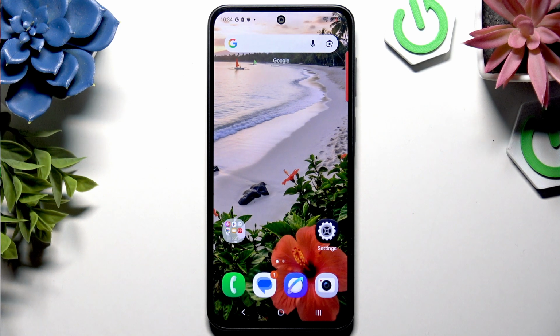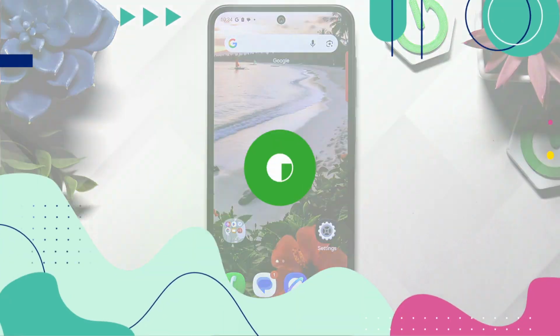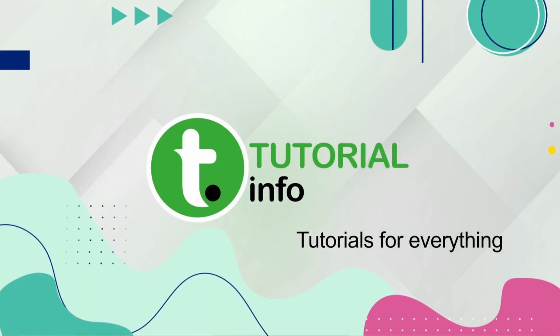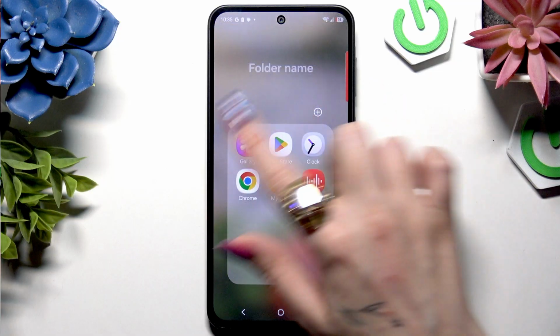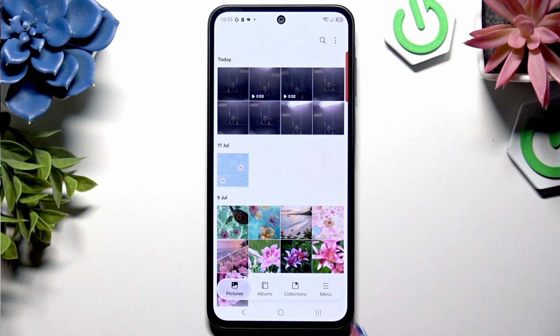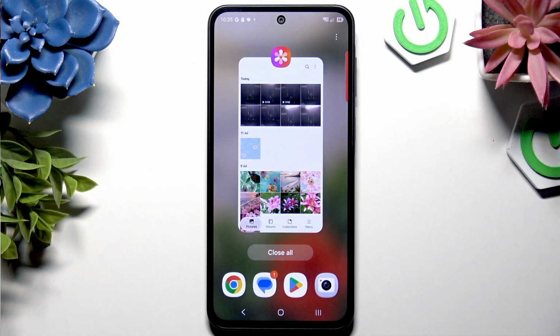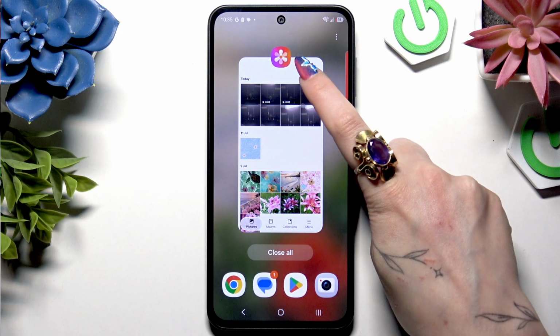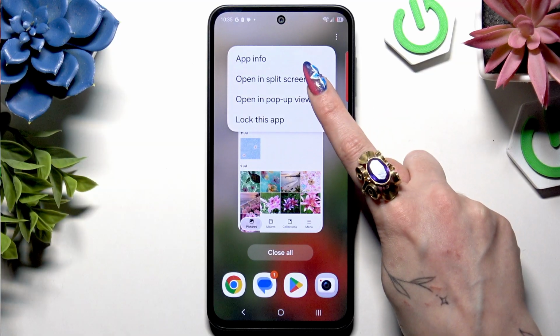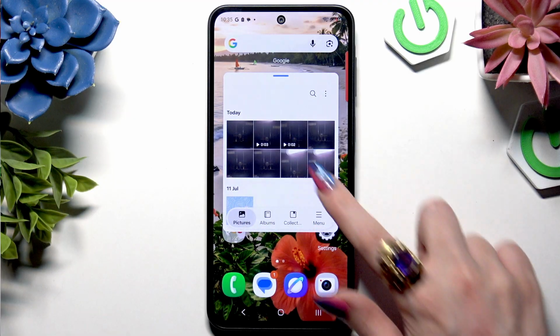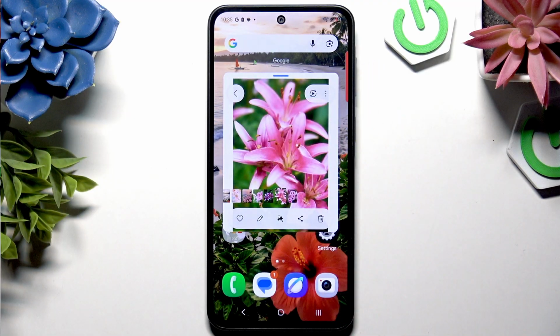In front of me is Samsung Galaxy A27, and today I would like to show you how you can open apps in pop-up view. Begin by selecting an app you want to use in this view and launching it in the background, like that. Now, tap on the icon of it at the top and select Open in pop-up view from the pop-up. As you can see now, I can use it in this little window.